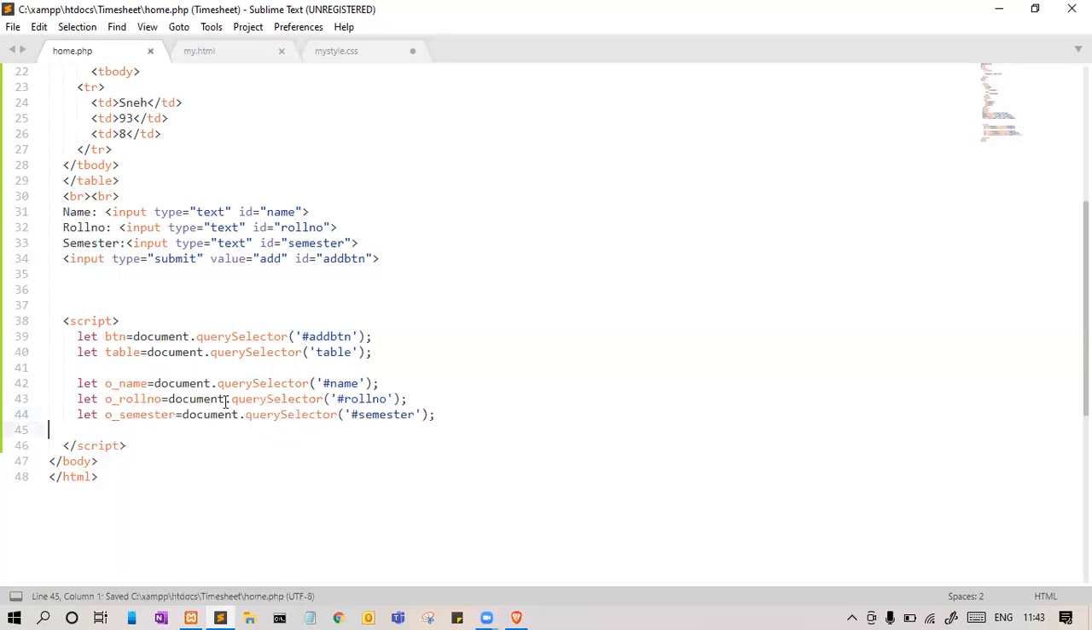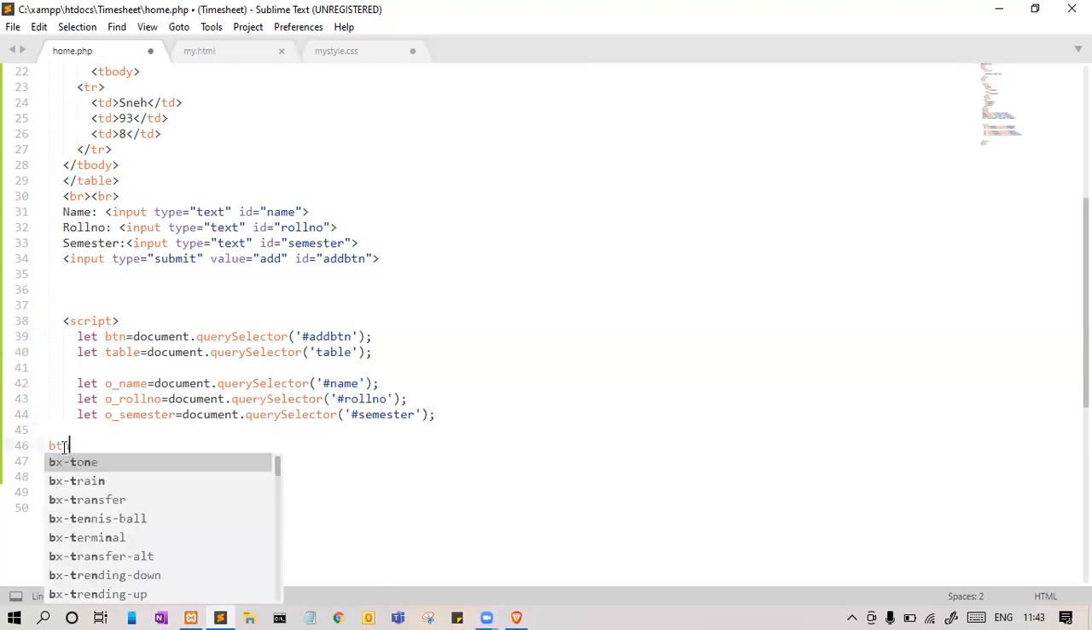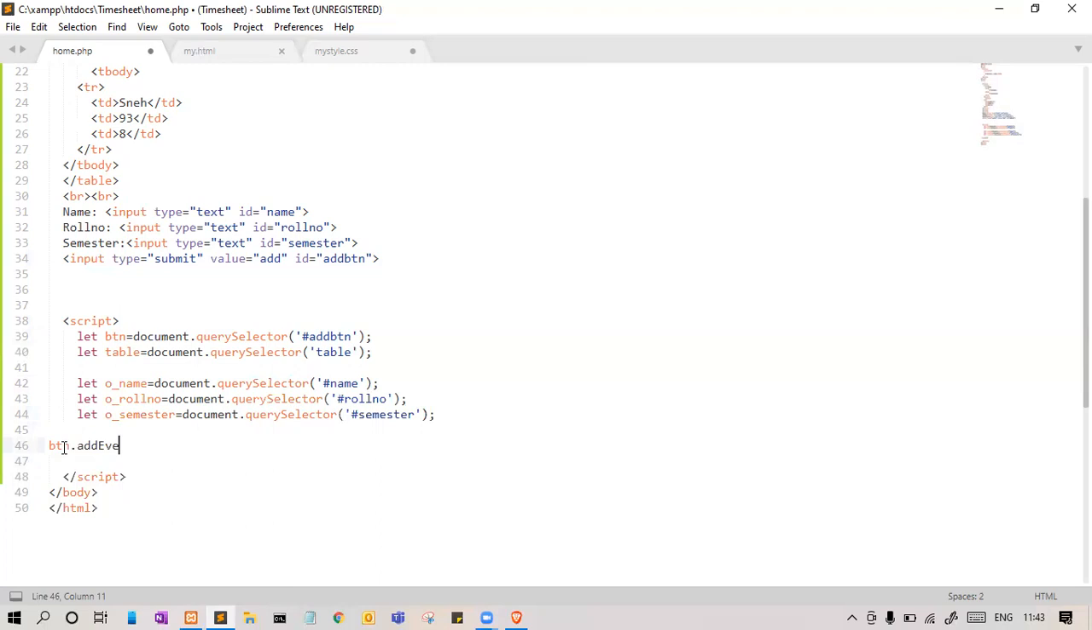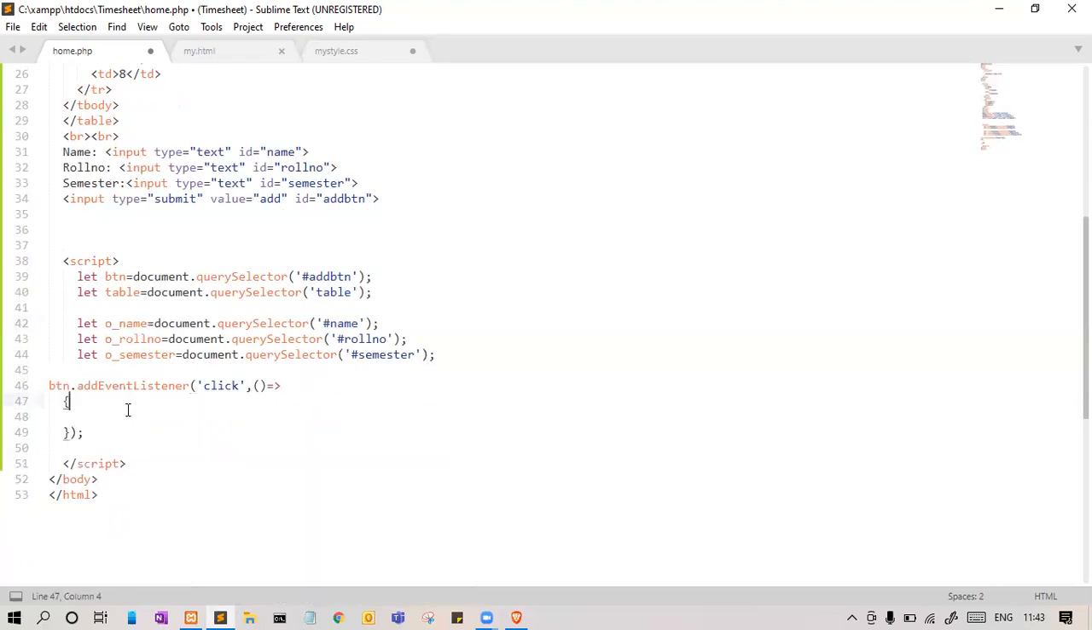Right. Let us write some event on this button. So I will use button add event listener. Which event listener do I want to add? On click. What does it need to do? Let us define here what it needs to do on click. Initially we need to fetch data from here.